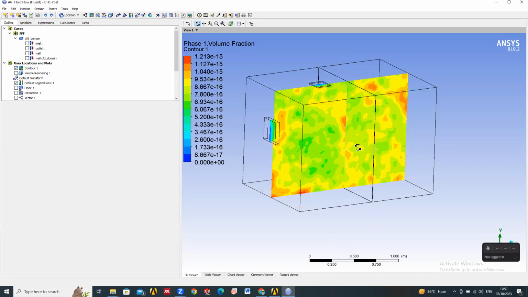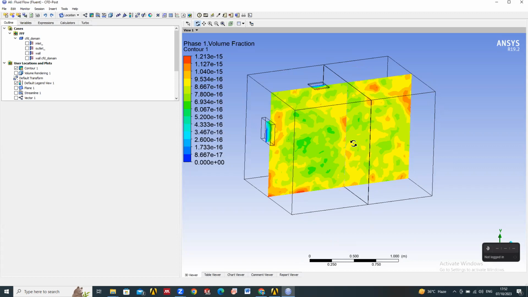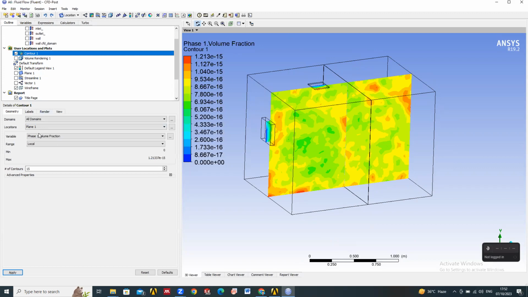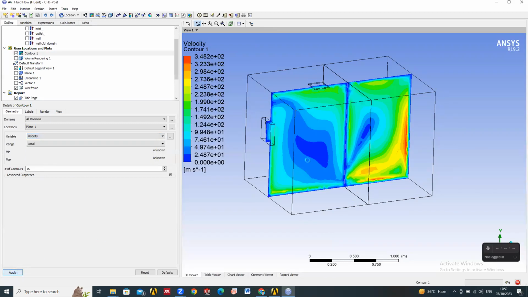If you check the volume fraction one contour, you can see that these are the contours of volume fraction one, which are also shown in the report. So these are the results which are shown in the panel. If you check the value of the velocity, which I also mentioned in the report, this is the velocity contours, the velocity variation.